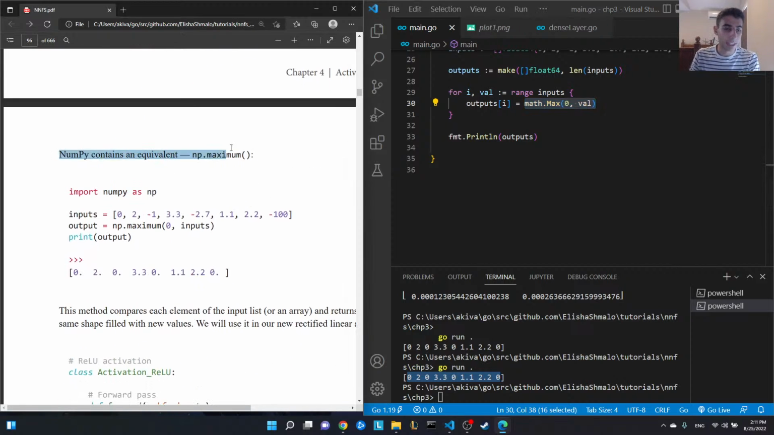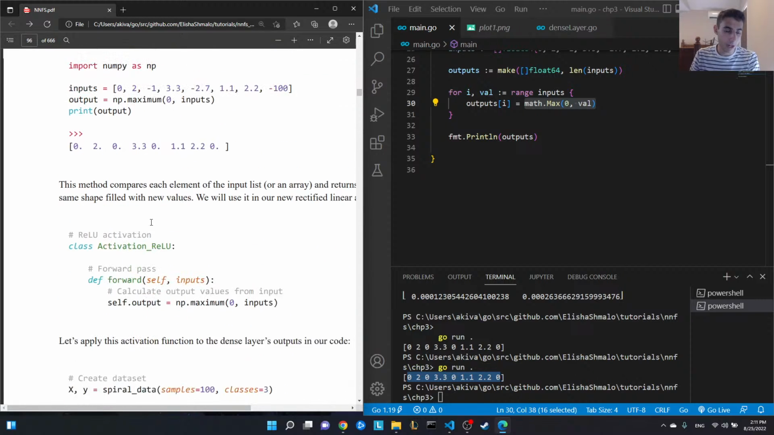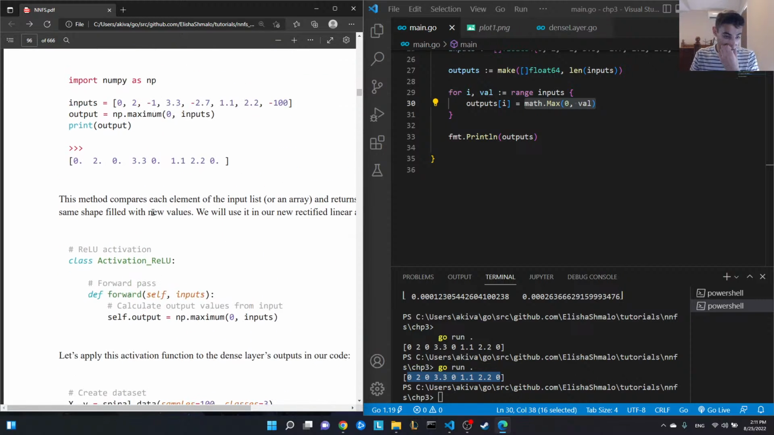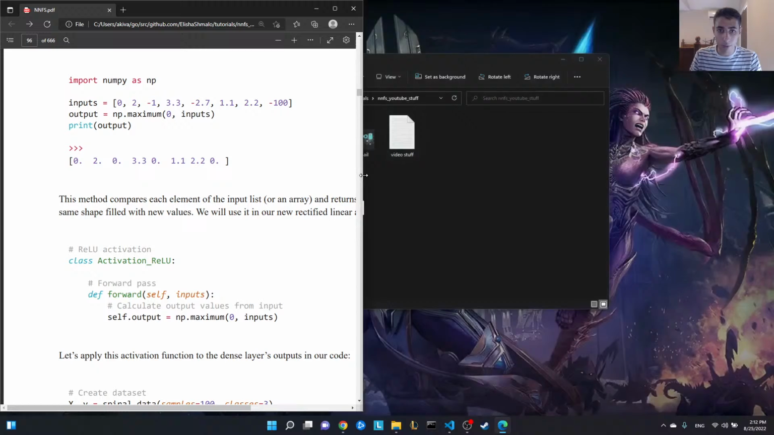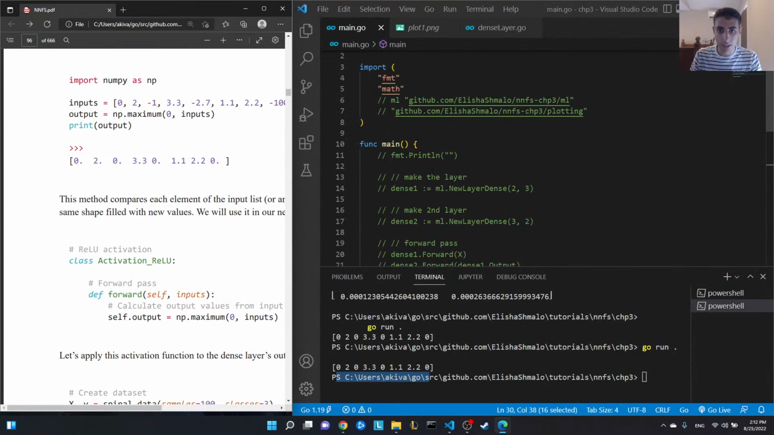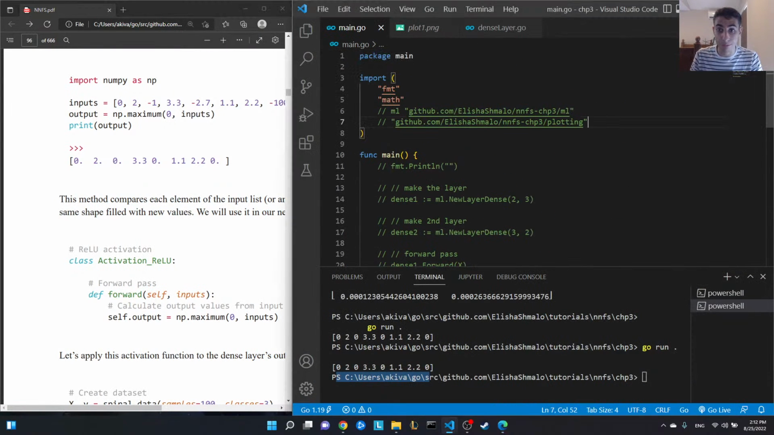So NumPy, he's using NumPy, has basically the equivalent. It could take in a NumPy array and return the maximum between 0 and the inputs, which is very useful for him, because he has that. We're going to have to figure out how to do this with tensors. So let's figure this out for our library where we're using tensors, because I don't actually know how to do this yet. So that's going to be interesting.